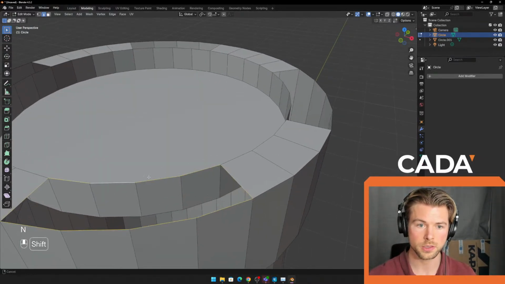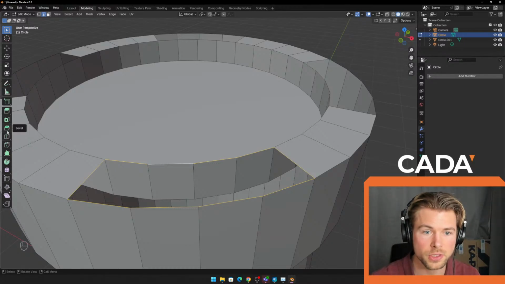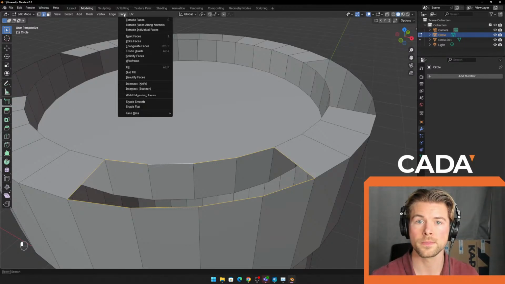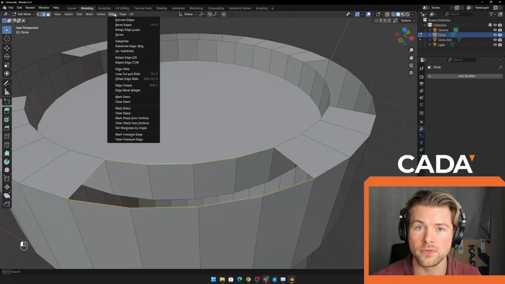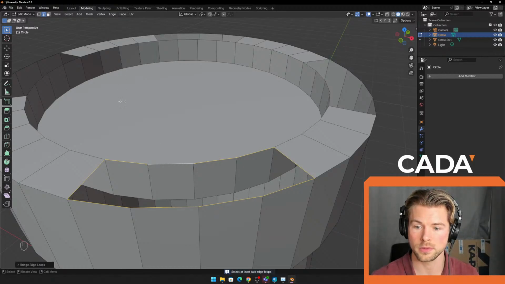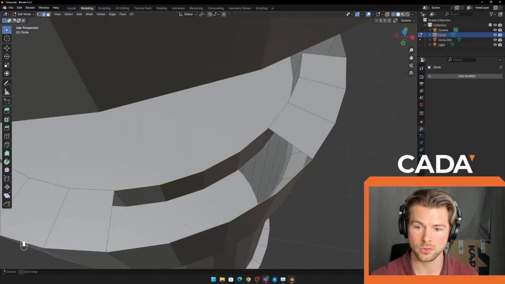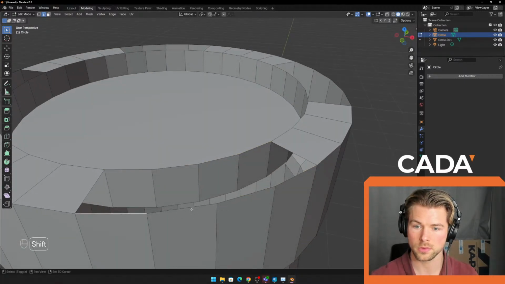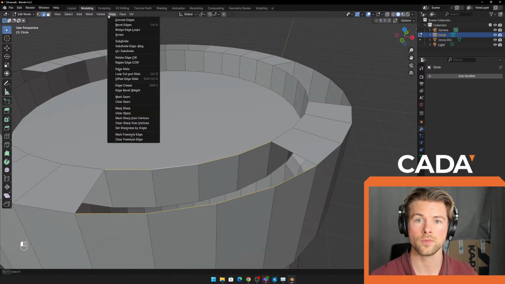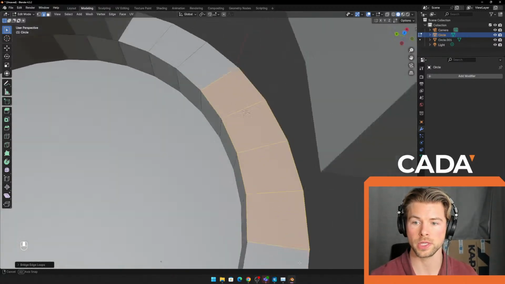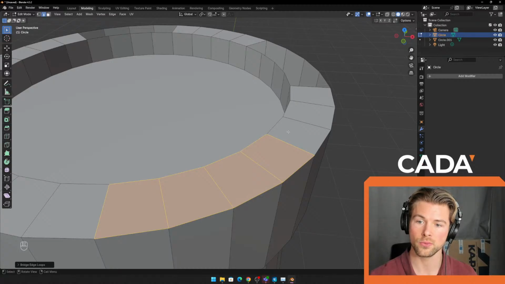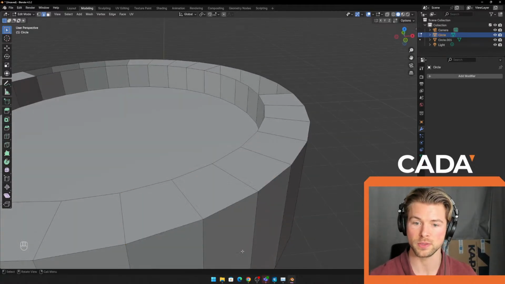So, select these, and then I need to find the bridge. I found it just before. There we go. Bridge edge loops. So we select. Okay, this is how I do it. Got these two. And we got these. Let me try again. There we go. Okay, now it works. So you just have to select one end and the other end, and it'll automatically bridge between.